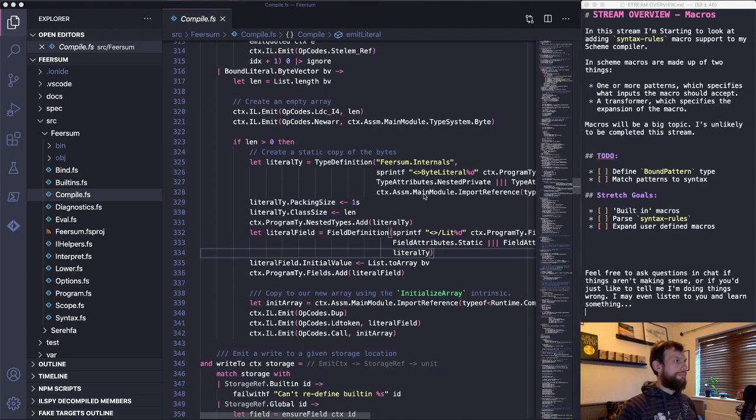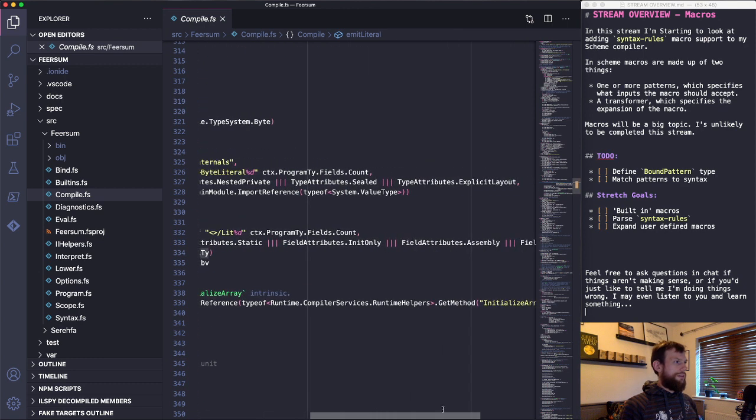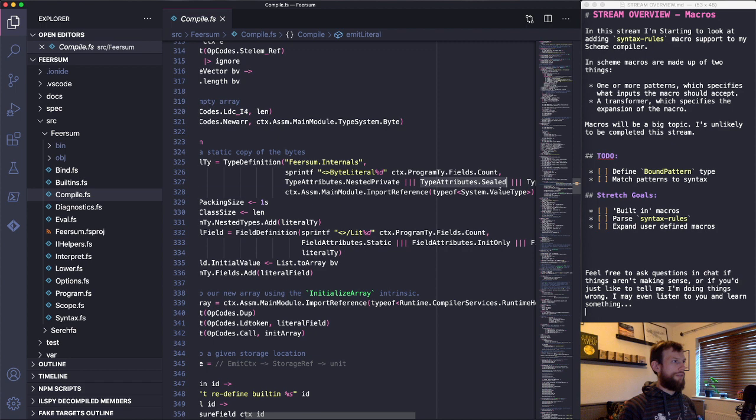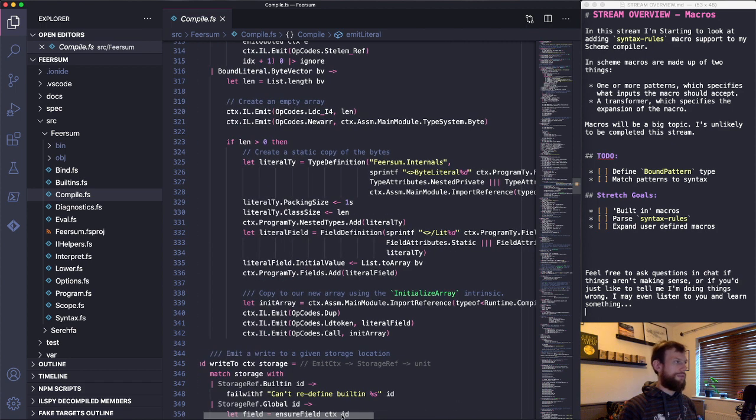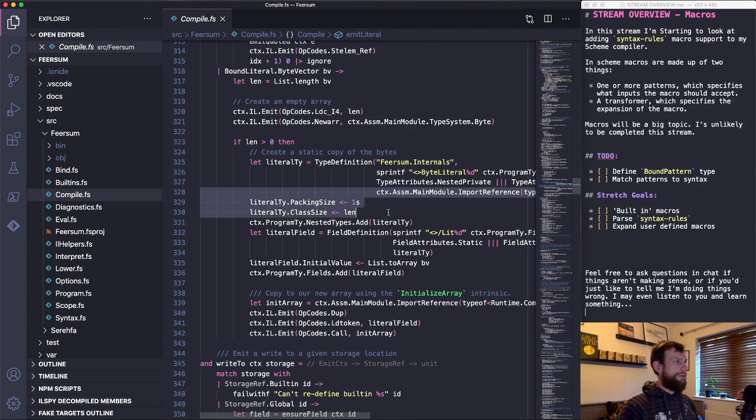So that's how Roslyn does it. We take a very similar approach. If we have anything that we need to initialize the array with, we create a new type definition, and our type definition has explicit layout. We say that it inherits from value type instead of inheriting from system object. Set the packing and layout options, and then we create a new field that is of that type and set the value of that field to be our bytes.